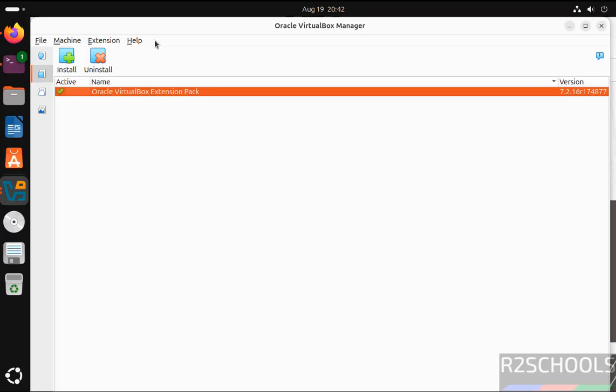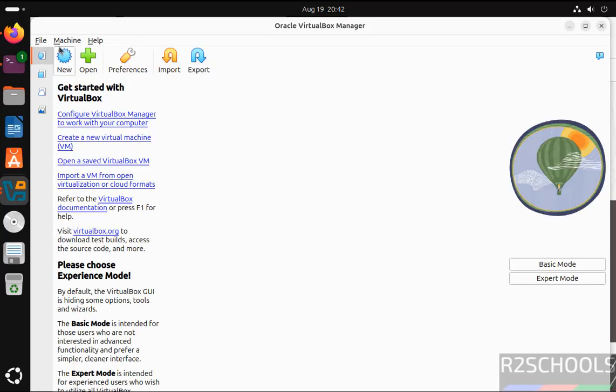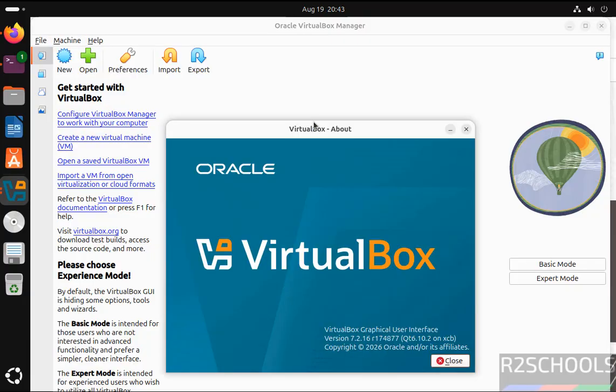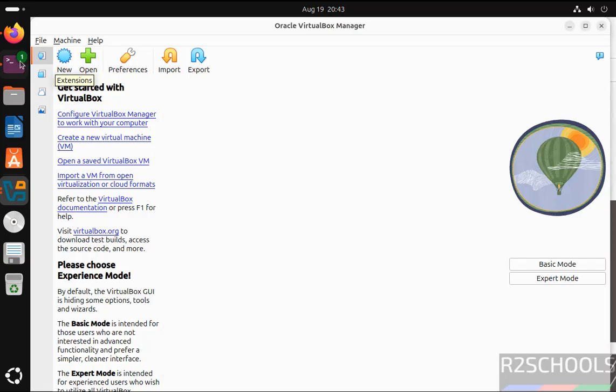Okay, so now if you want to create virtual machine, click on new, or if you want to open the existing one, click on open, or go to machine and select new, or click on open. Go to help, about VirtualBox. See, we have installed 7.2.16. Okay. See, this is the installed version. Okay, so we have successfully installed.